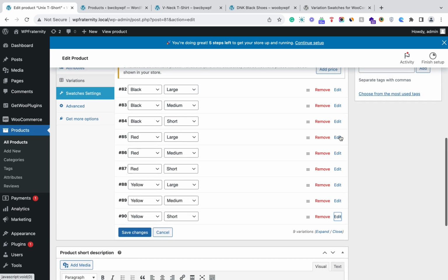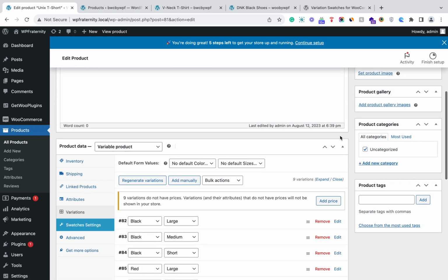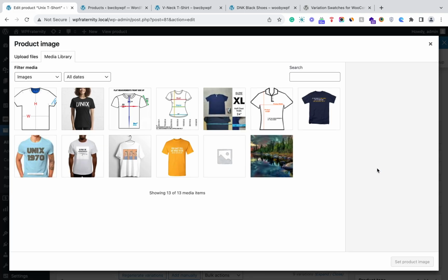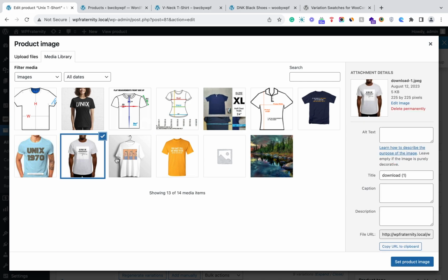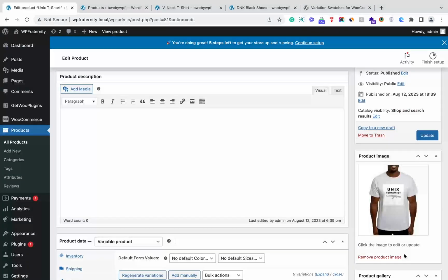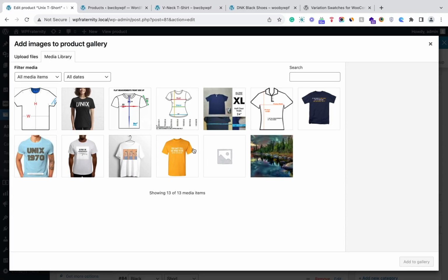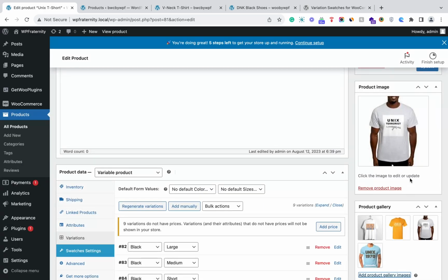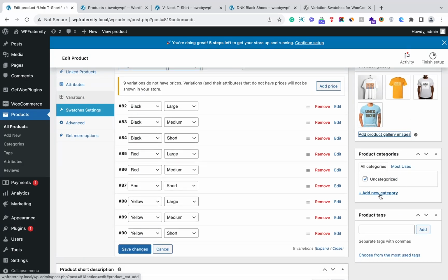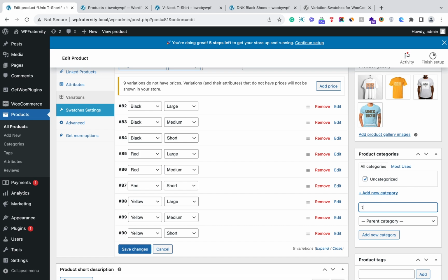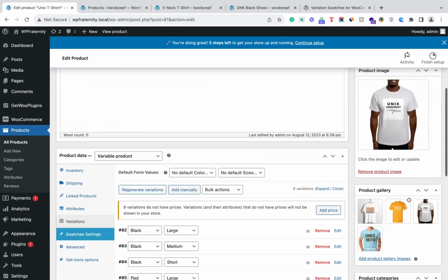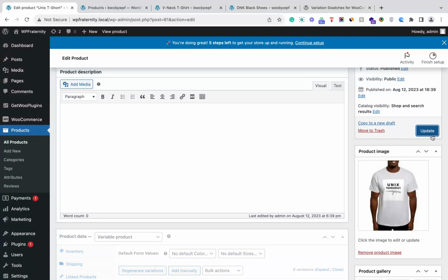So all the variations and images have been set. Now we will select the product image, this one, okay, I selected this one. Now we can add the product gallery. So okay, we have selected. We can create categories, t-shirt, okay, now update the product.